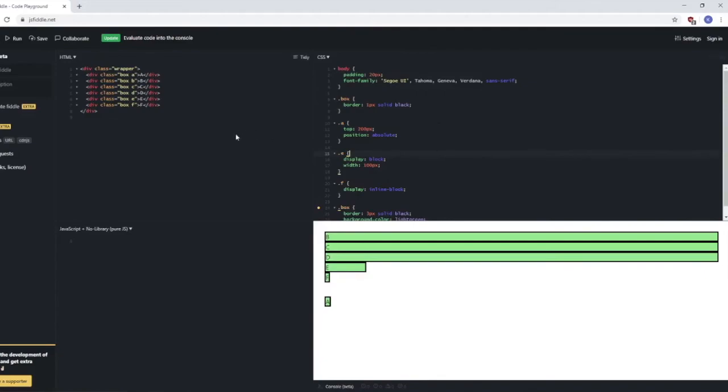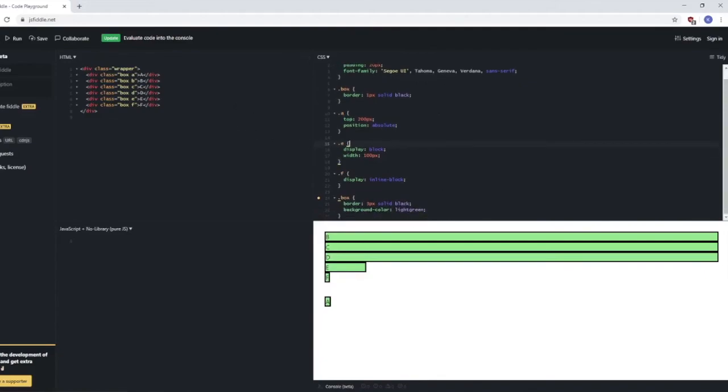There's a lot of properties. We have a reference sheet there. And yeah, play around with these, get familiar with them.